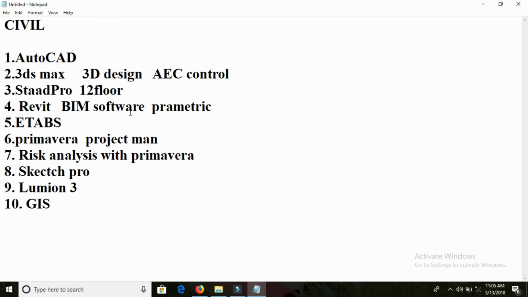Okay, next one is GIS. GIS means Geographical Information System. See friend, somebody uses GIS for security purposes and somebody uses it for surveying purposes. But civil engineers use it for surveying as well as for mapping also.